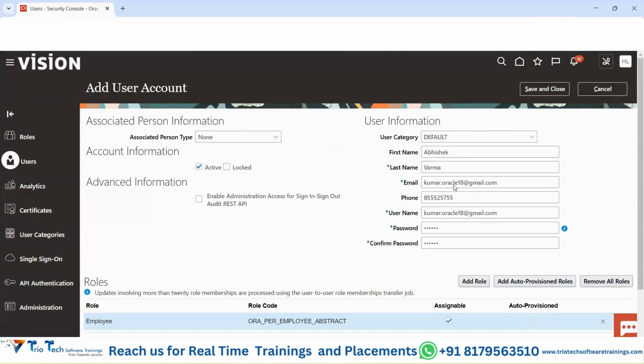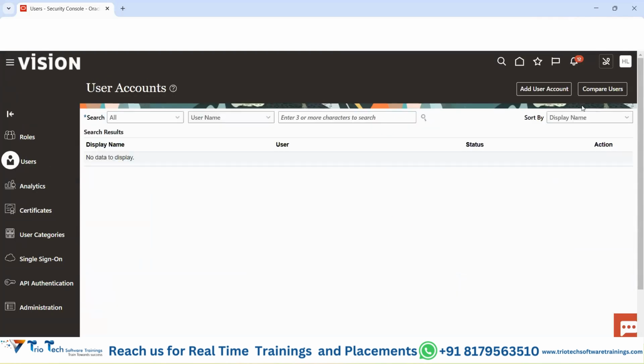So I'm creating the user now. I will complete the user creation, team. Save and close. The user account is created. For verification, team, if you want to check the same user account, you can keep it in the search area, user. You can search with his name, email, whatever you know, team.